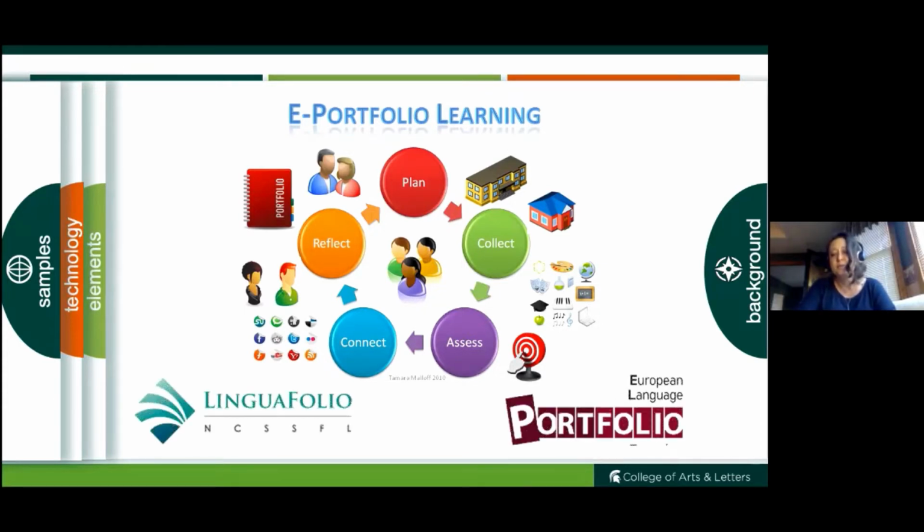There are generally two sources of portfolios, I feel. One is the European Language Portfolio, which is highlighting the language learning that's happening in Europe with exposure to multiple languages at all ages. And the LinguaFolio, which is US-based, which I feel is more ideal for learners here in the United States who are not exposed as much to languages on a daily basis.